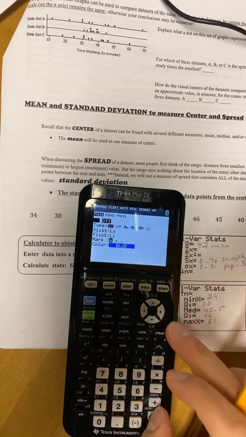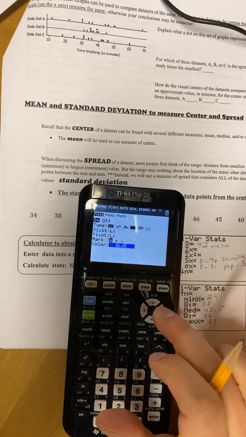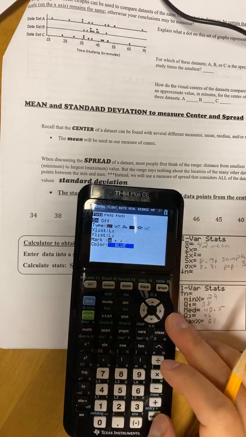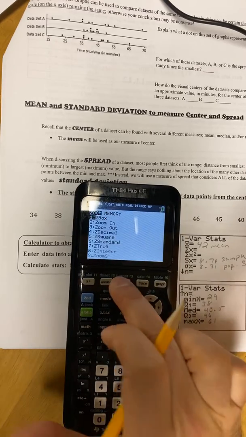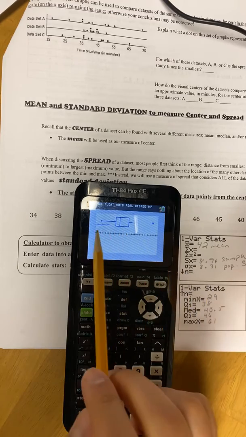If you wanted to graph this data, you hit second y equals. Hit enter, turn that plot on, and I would do a box and whisker chart. You could do any one of these. This one will show you the outliers, so let's do that one. And then hit zoom 9. It'll give you a nice statistics window.